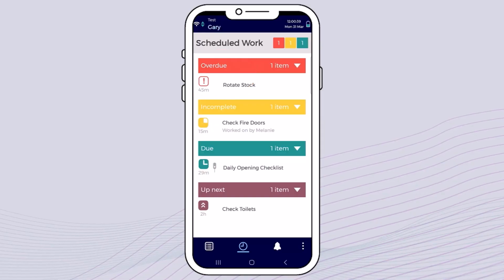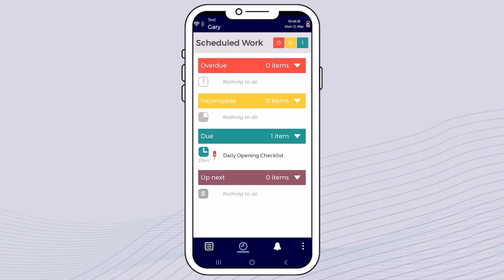If another team member has already started a checklist, their name will appear below. You can tap on the open checklist and work on it together. If you leave the scheduled work screen and want to return, tap the clock icon, second from the left, at the bottom of the screen. To open a checklist, simply tap it.